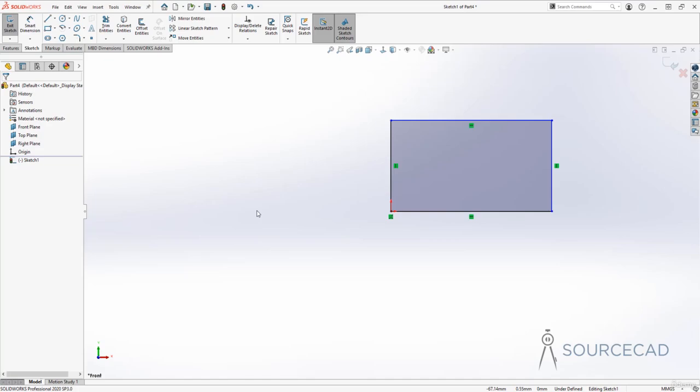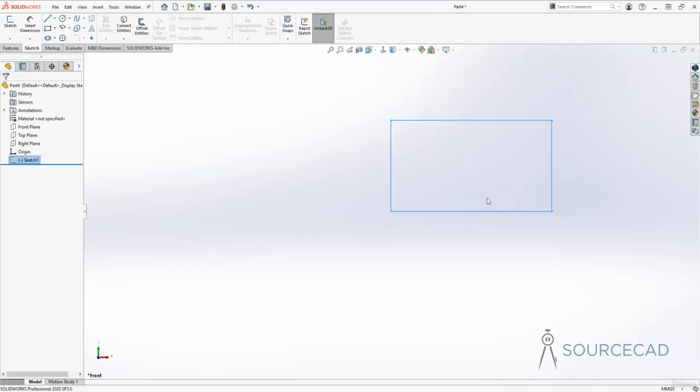Now, if you want to exit out of this, click on this close sketch option, or you can also click on this exit sketch option here. Any of these options are fine. So I'll just click here, exit sketch, and we are now out of the sketch environment and back into the features environment where you can use this sketch to make 3D geometries.